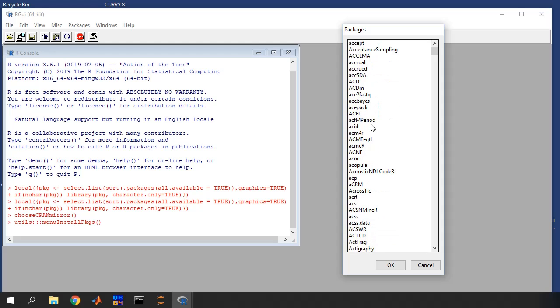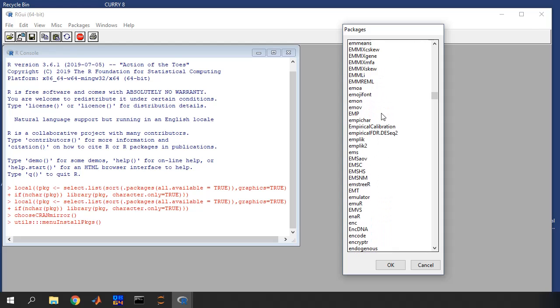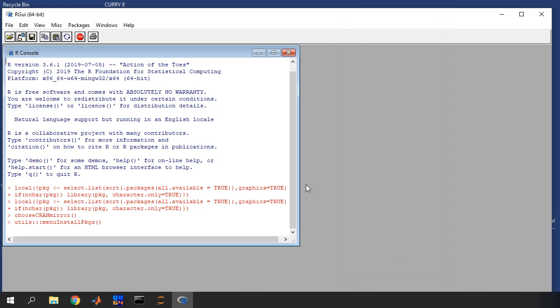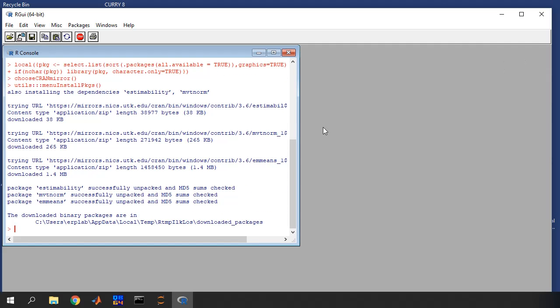So we're going to use a package to generate means and create tables and stuff like that. It's really helpful. It's called emmeans. Let's find it. There we go. So we're going to install that one. Okay, and we're done with that. It doesn't take long to do these.